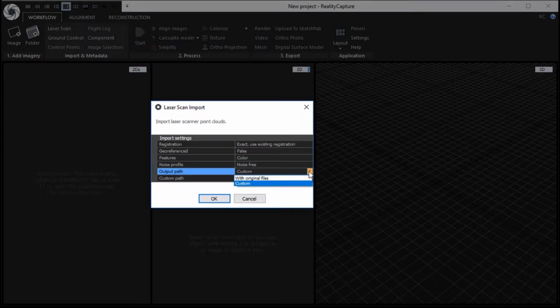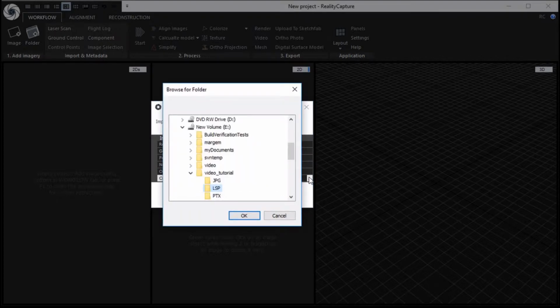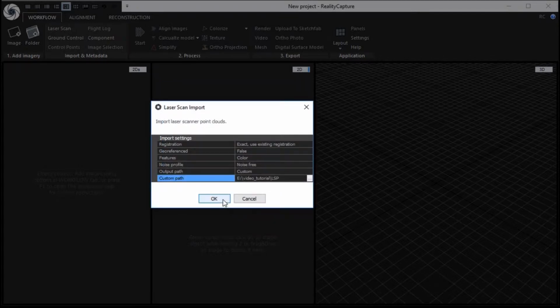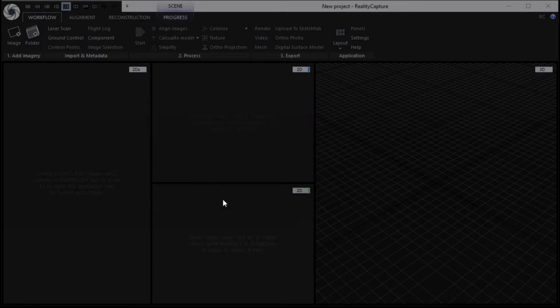The Output Path setting specifies a target folder for saving newly generated LSP files. The default option is to store LSP files with original files. Let us select the option Custom to choose our own target folder. The Custom Path option enables you to choose a specific target folder to store generated LSP files to. Now, click the OK button to finish the laser scan import process.